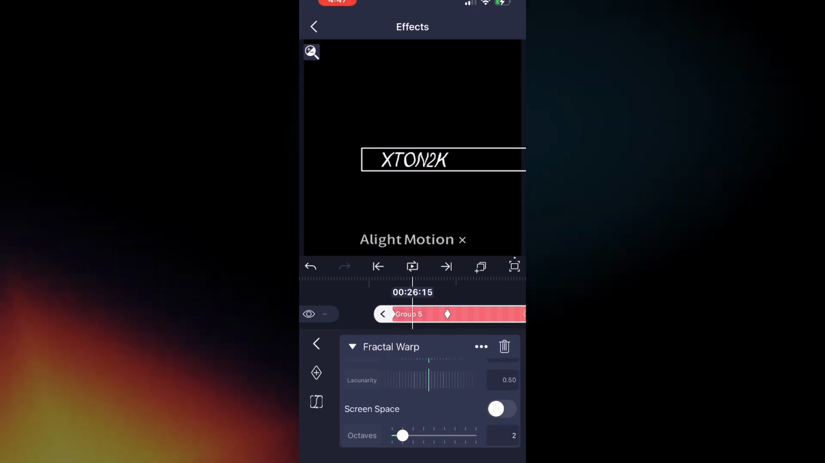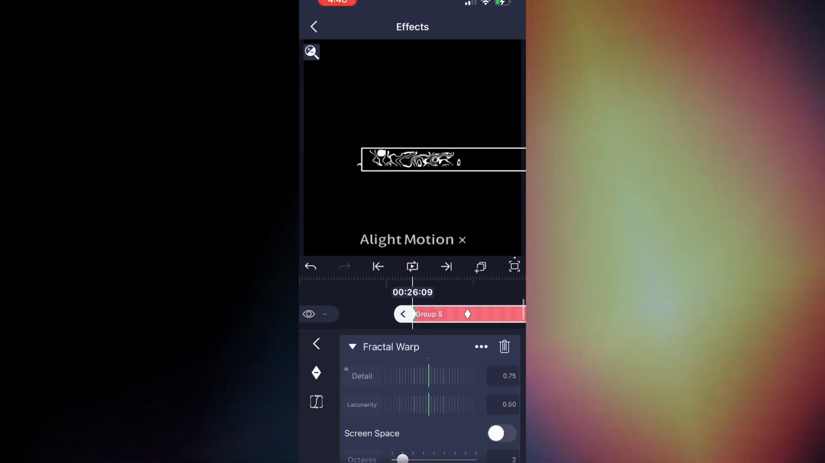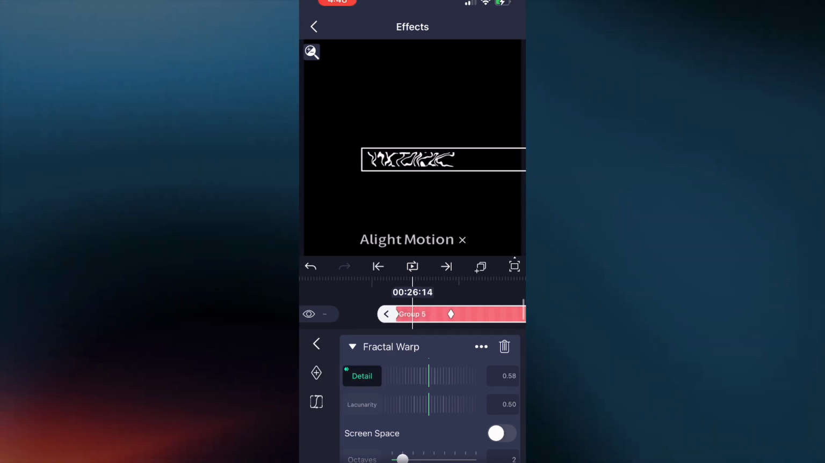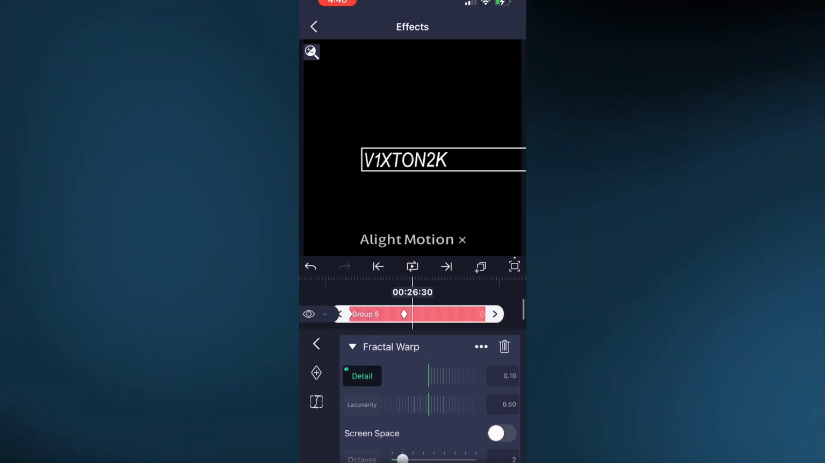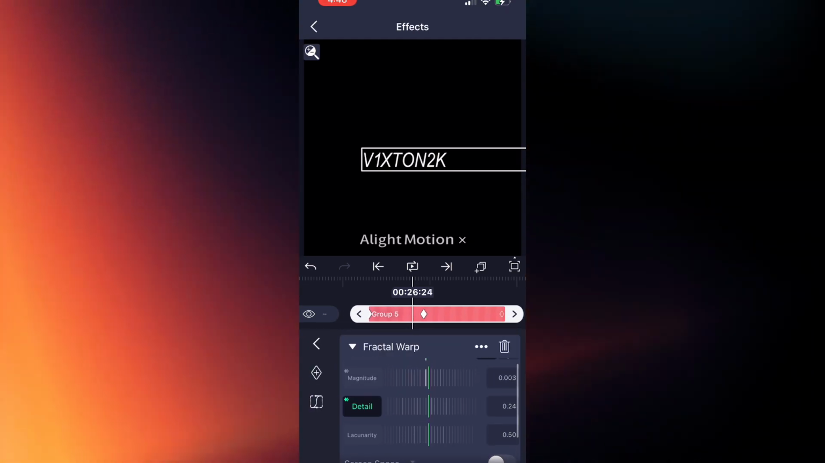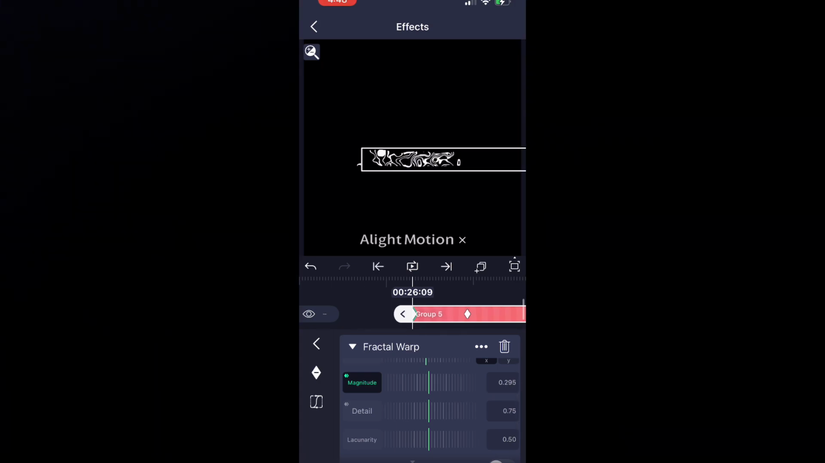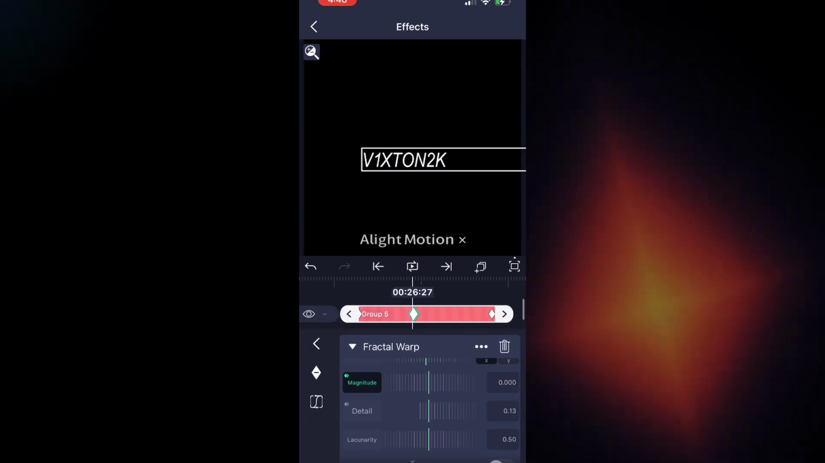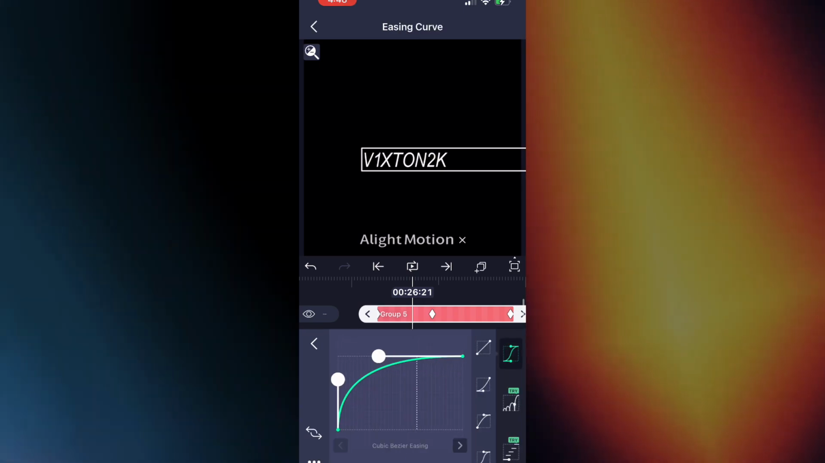I had 2 octaves, no screen space. That's at 0.50. Detail, you're gonna have it start off at 0.75 and it gets to the lowest one around the middle. It's the graph I use for it. Oh, magnitude. Start off, same keyframe as lucidity. And this is the graph I use for it.